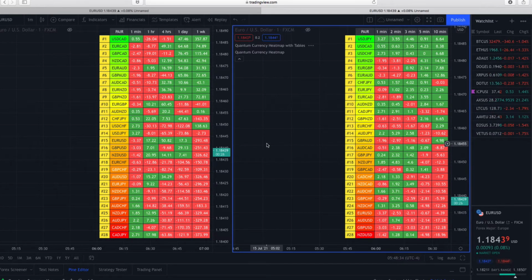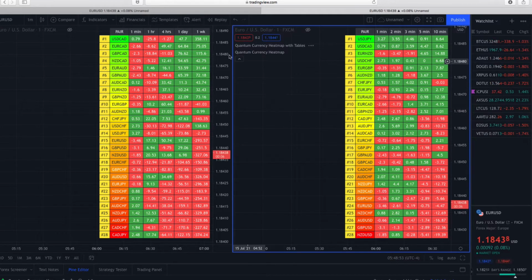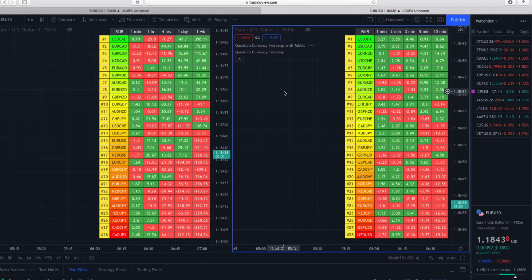And as you can see, I've got two running here. The unusual aspect of the currency heat map on TradingView, and this is not available on the other platforms, this is only available to TradingView customers, is that you have the option to select your own time frames. As you can see here on this side, I've got a 1 minute, 1 hour, 4 hour, 1 day, and 1 week. So that's pretty much aligned with the other platforms.